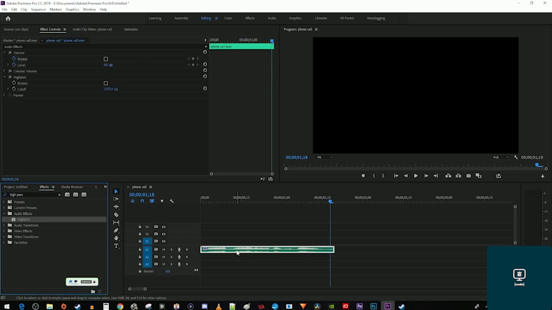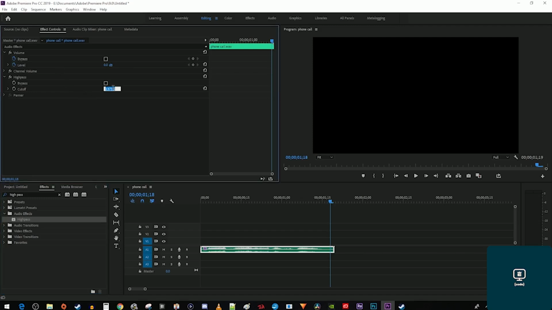Make sure your audio is selected and go over to Effect Controls. Under High Pass, change the cutoff anywhere from 400 to 1000 based on what sounds best for your clip. I'm going to set mine to 700. Okay, and now when I play this back, my audio sounds like I'm on the phone.